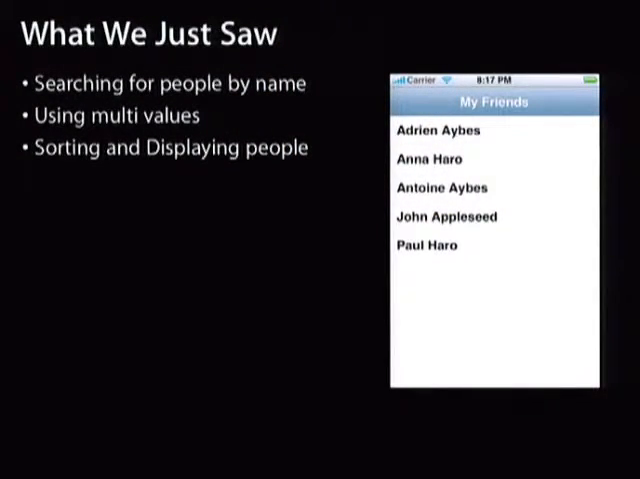All right, so that was our little demo. So what did we just see? Again, the 3 steps: searching in the address book database, using the multi-values. It can be a little cumbersome. There's a bit of code, but it's fairly straightforward when you have your mind wrapped in the right way. So then you're just sorting and displaying.